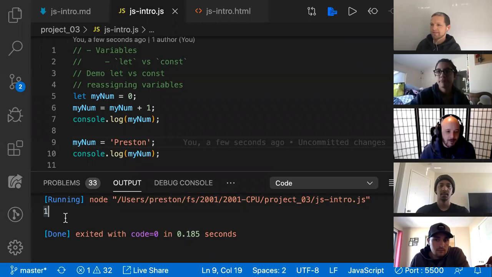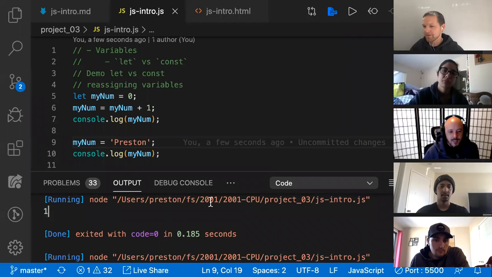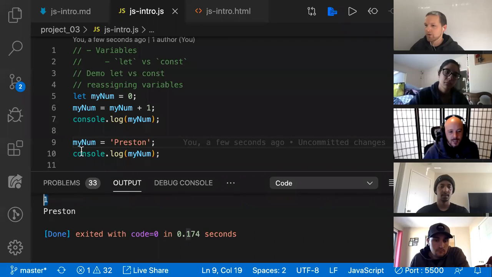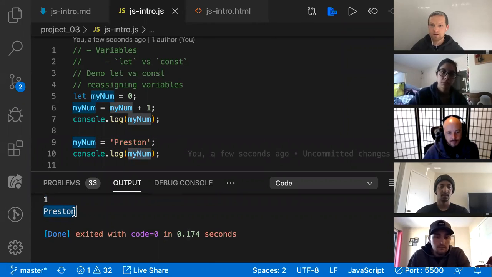Preston 1. Yes, exactly. Well, we'll look at that too. So Preston is the one that will be logged after 1. So we see that 1 is logged here, and then we reassign that variable to Preston, and now we are logging out what that variable is, which is Preston.